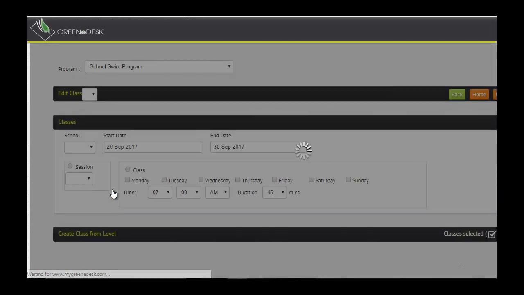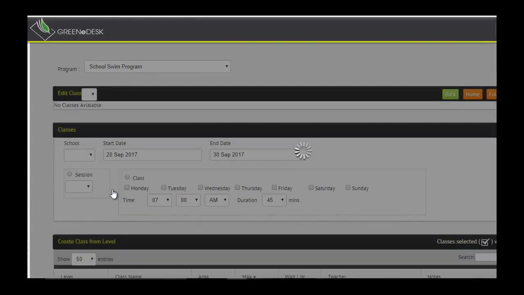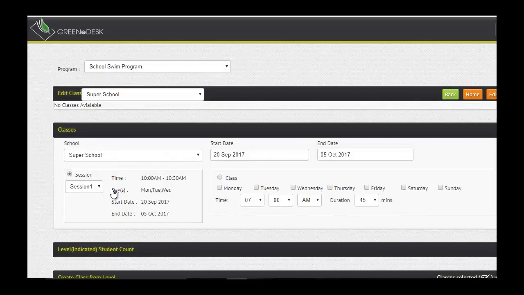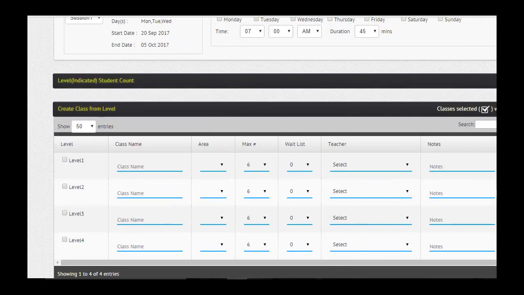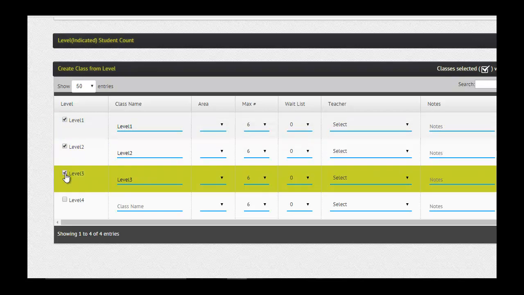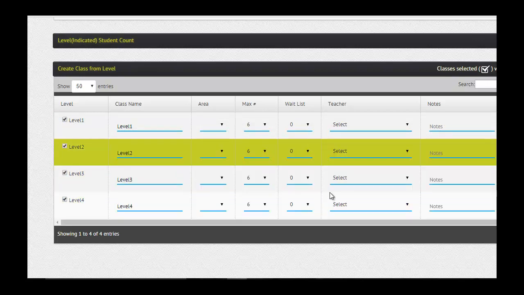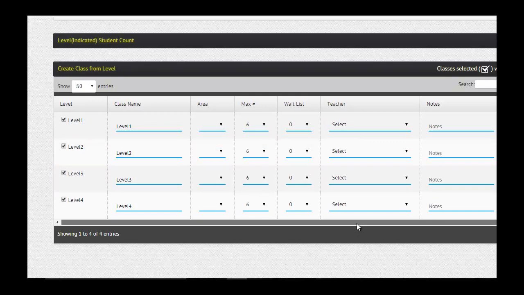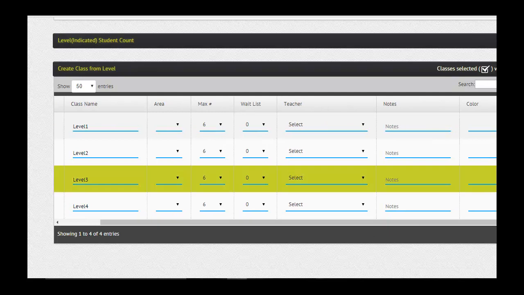Our next step is to create classes. So we use the class creator by pressing the plus class button. So you can see, because we're working within session 1, it's selected the details for session 1. And then we can choose which levels we want for our classes. So because we have roughly 33 students in this session, I'm going to create 6 classes.